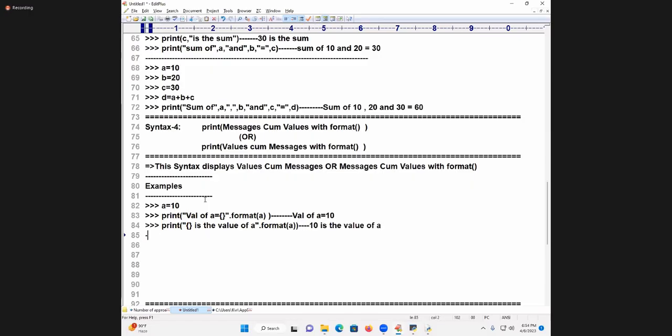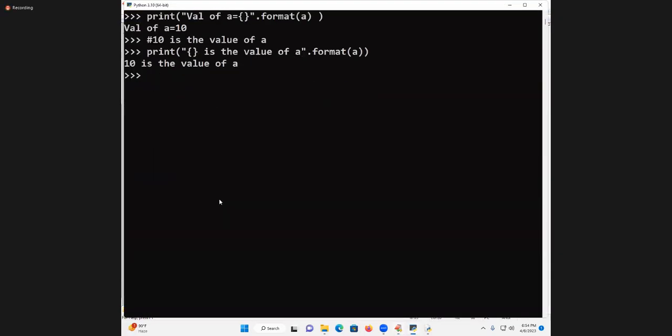Next, I'm going to introduce a similar example. You are already aware of it. What is that? SNO is equal to 10. Name is equal to ROM. I want to print as: My number is 10 and the name is ROM. Like this I want to print.